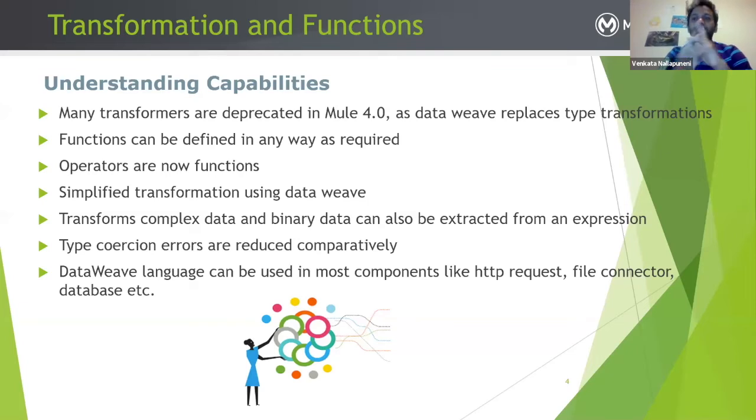So it actually replaced the type transformations, mainly the object transformations like JSON to XML. We can simply write that we want to transform this from JSON to XML, Java to JSON, JSON to XMJSON. There are quite a lot of them actually. And it has also simplified binary data.